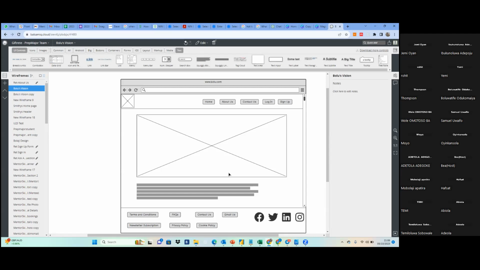Bolu, sorry, could you explain the difference between the wireframe and the mockup? And is it the business analyst that will do the mockup too, if required? Wireframe, mockup, they are the same. To be honest, it depends on what tool you are using.